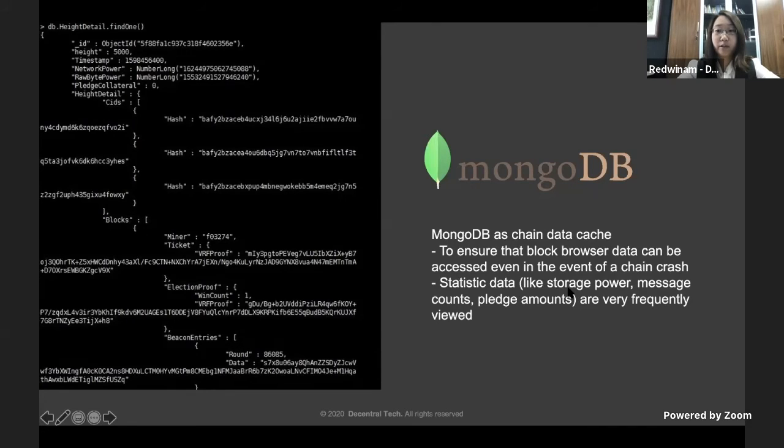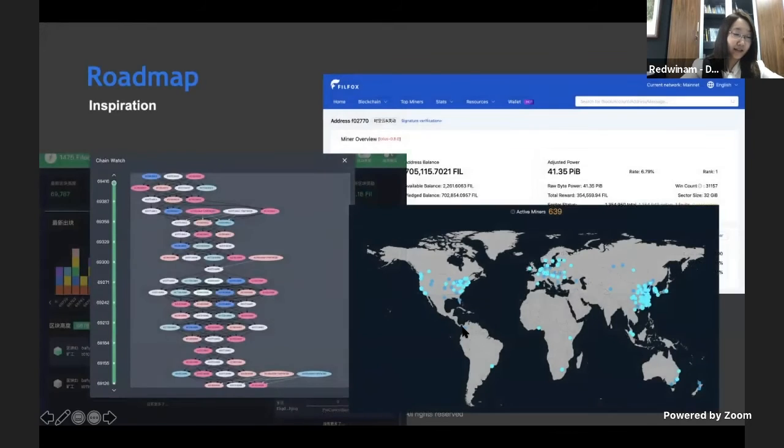Statistic data like storage power, message counts, and pledge amounts are very frequently viewed, so MongoDB can enhance the statistic data results and demonstration. Filplorer was inspired by a lot of other amazing Filecoin blockchain explorers, for example Filfox, FileScan, FileScout, and 1475 IPFS. We admire the UI and UX design of Filfox.